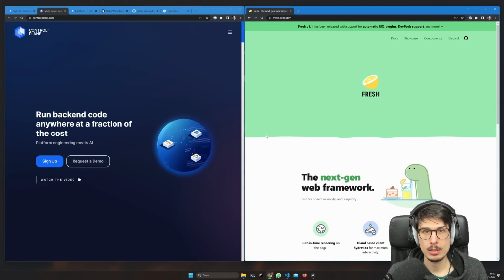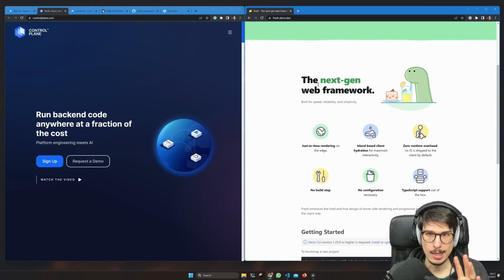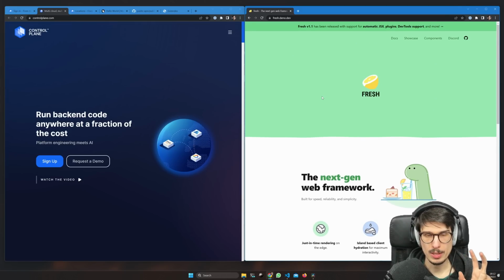I have a very stupid idea and I want to see if it works. I'll explain. Fresh is this next-gen web framework that works based on Deno. Deno is a modern JavaScript runtime that's basically like Node.js except not, and you can import stuff directly from URLs. It has built-in support for TypeScript, and it's actually written in Rust. I've been playing with it, and I've been looking for an excuse to use it in a video.